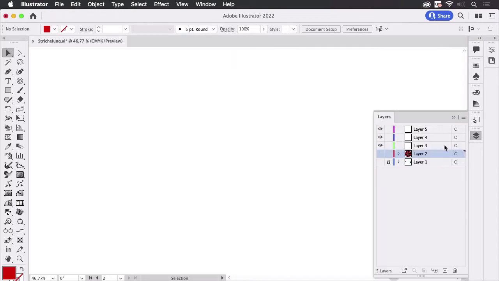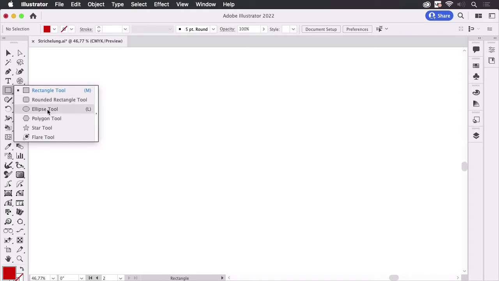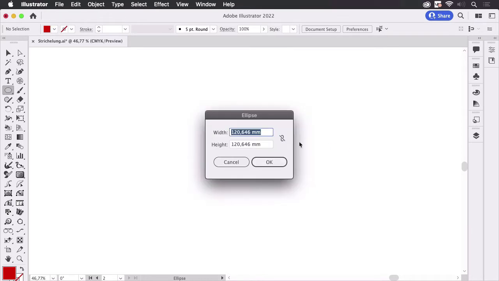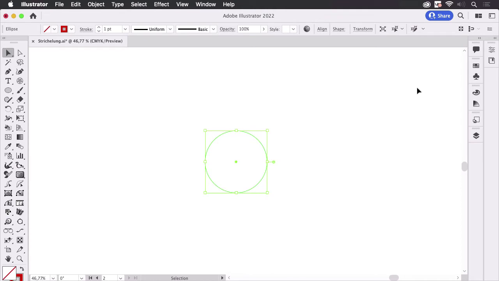And I'm going to hide that layer, and let's select the next layer. For the next method, we're going to take a different tool, the Ellipse tool, and let's draw a circle. And we should control the width and height. I'm going to input 120 by 120 millimeters. So there we have the circle, and the next thing we need to do is swap stroke and fill by pressing Shift X, and then we need to configure the stroke.